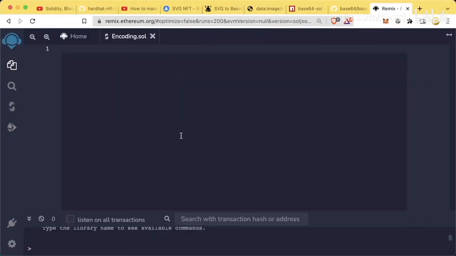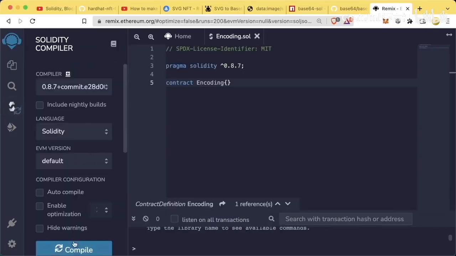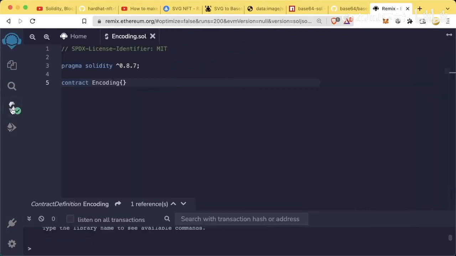So we're in this encoding.sol, and let's just make our basic code here. So we'll say SPDX-License-Identifier: MIT, pragma solidity ^0.8.7, like that. We'll do contract Encoding, boom, compile, or Command S or Control S. Great, things are looking good.